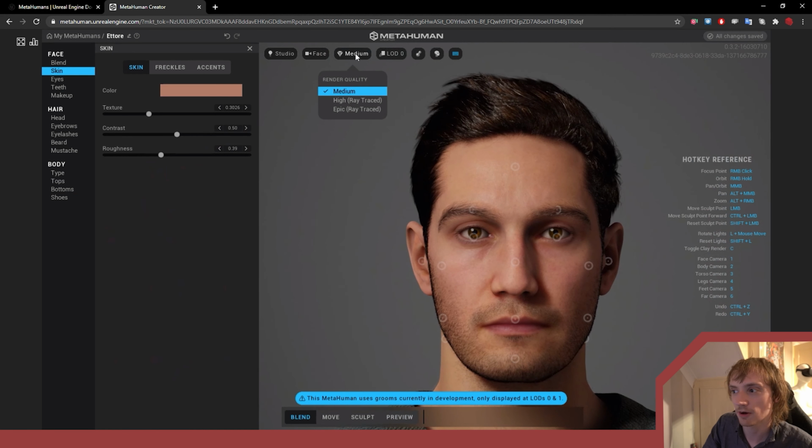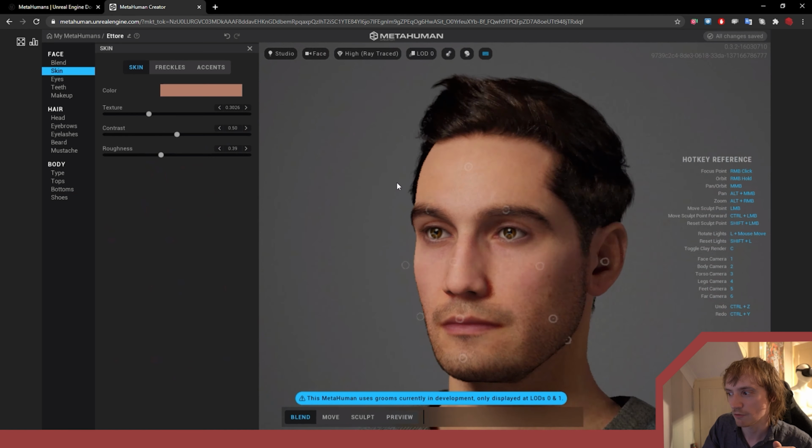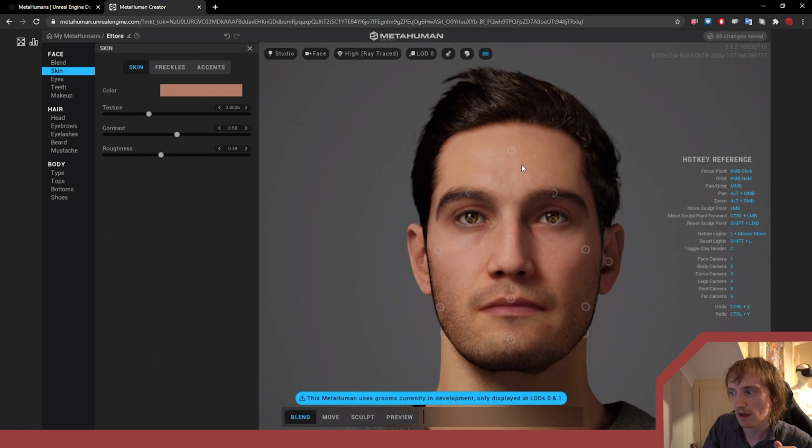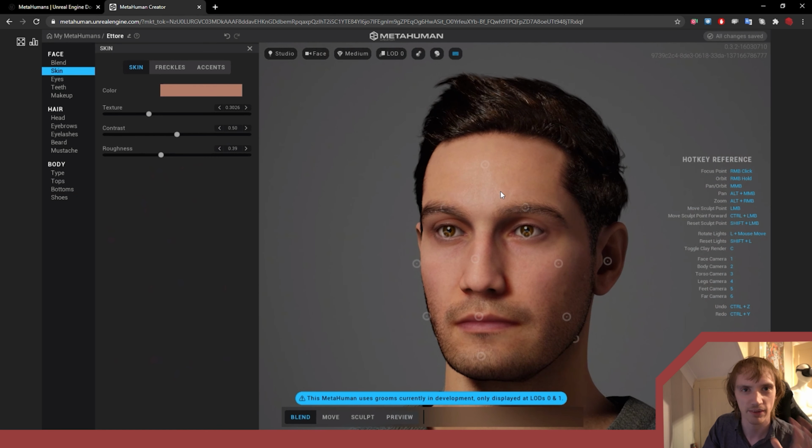And render quality, I'm going to keep this on medium because I'm running on a GTX 980, but if I was running this on the RTX cards, I could have this on ray traced. In fact, if I try it now, we'll see what happens. It's working okay at the moment, but I am going to keep it on medium to be on the safe side, in case it starts to kill my bandwidth.